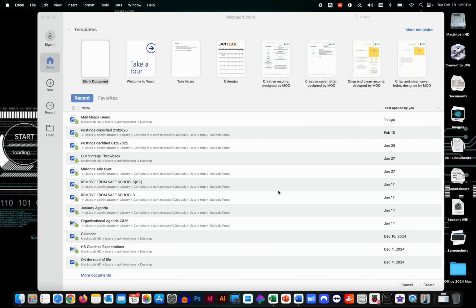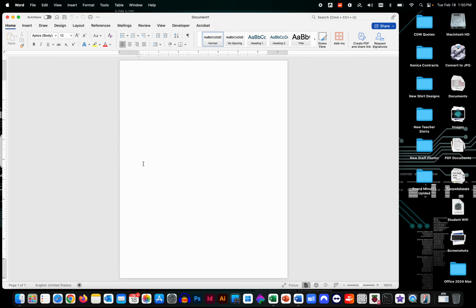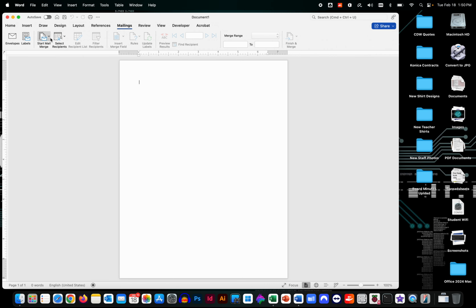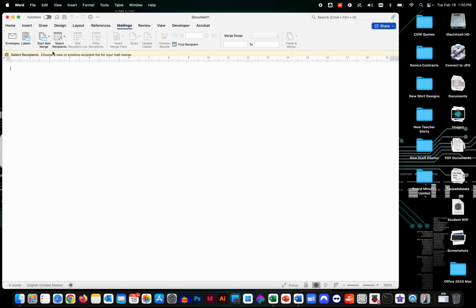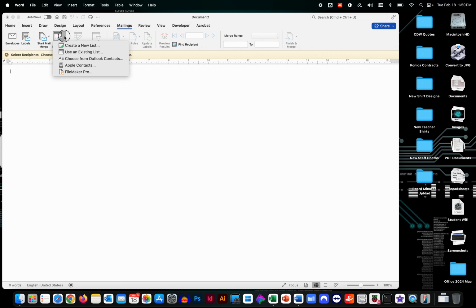Now I'm going to create a new document inside Word. I'm going to go to the Mailings tab and just say Start Mail Merge. And I'm not going to click on the button. I'm going to click here because I want to tell it that I'm doing an email message. Now, to do an email message, I'm going to select Recipients.